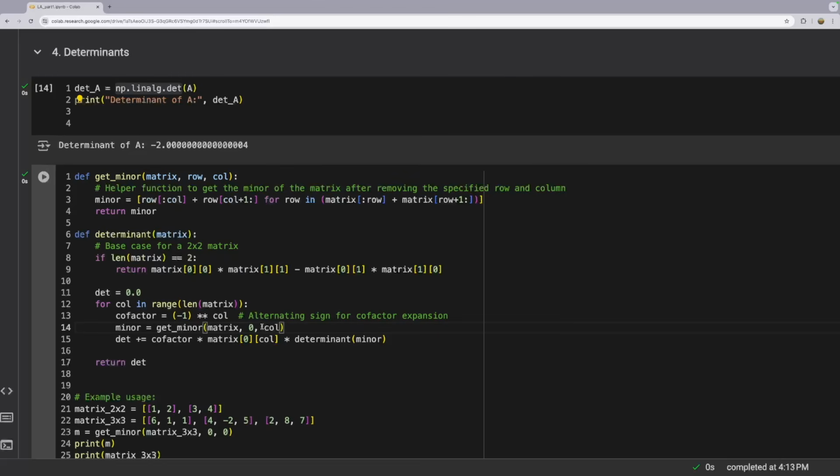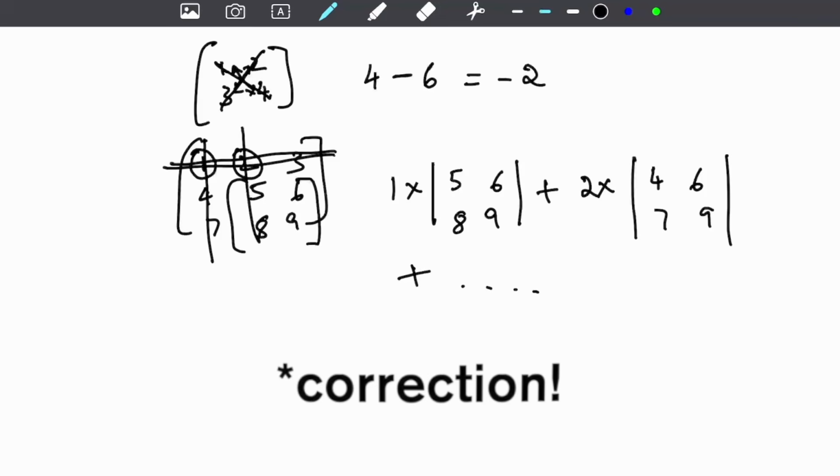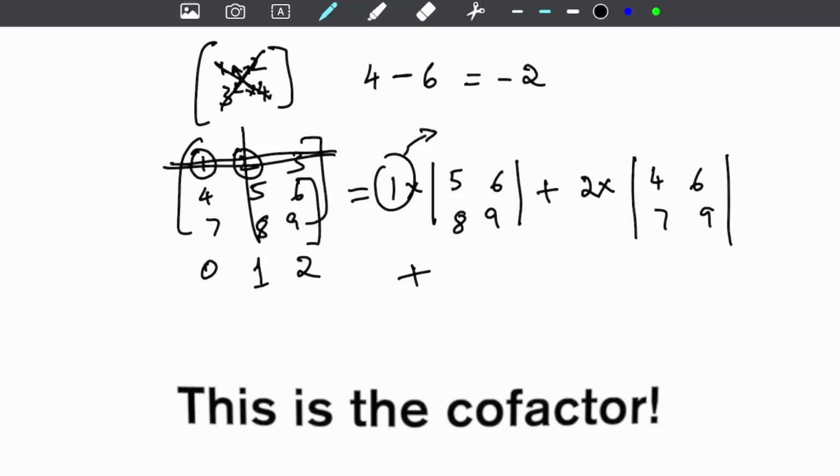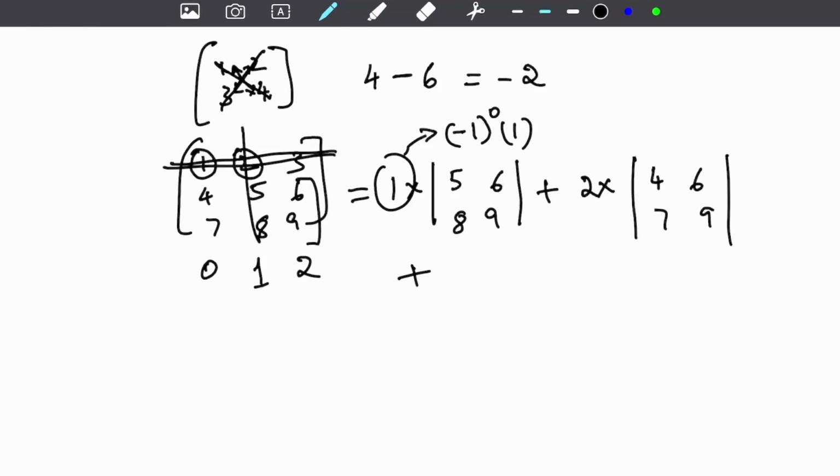Now that I see it, I think I made a mistake on the whiteboard. So let's go back. Here it was. We've got the 0th column, the first column, and the second column. Let me erase this and do the whole thing and show you so we don't mess up anything this time. So this 1 is actually not just 1 times the minor. It's actually -1 to the power 0 times 1. And anything to the power 0 is 1, and 1 times 1 is 1. That's why we have that.